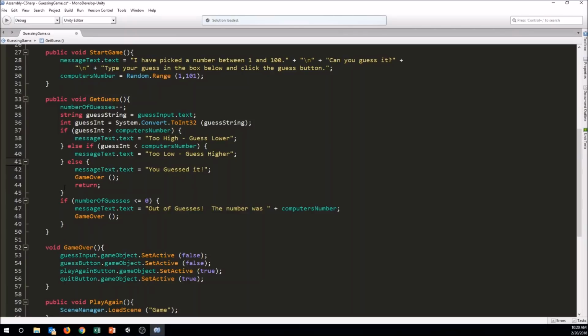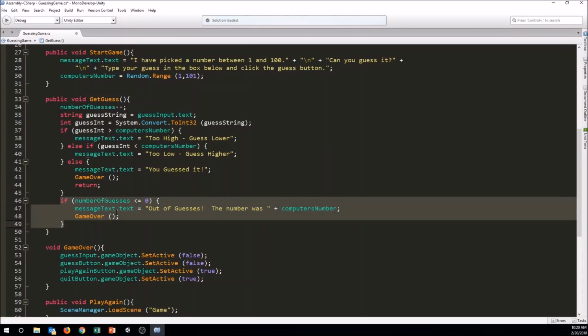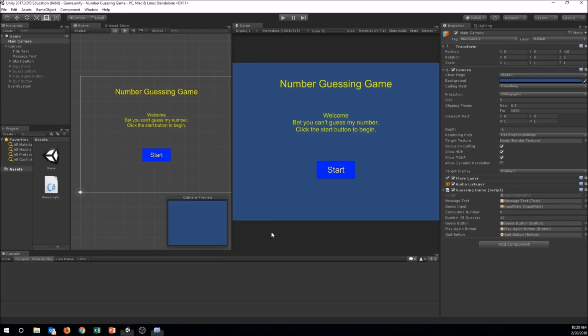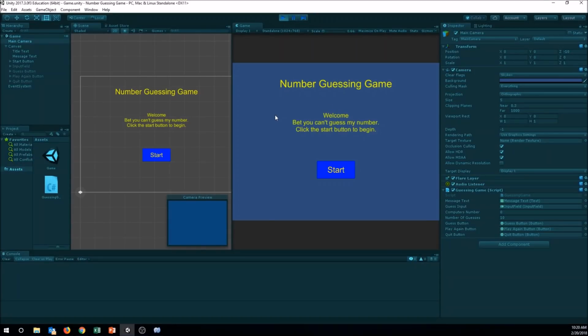So if we get the correct answer, we're going to just immediately stop. We don't care if they have any guesses left because they won the game. So we don't care to even check this. So let's save that. Let's go back out here in Unity and test it now and see if that fixes our one little bug in our game here, our little glitch.